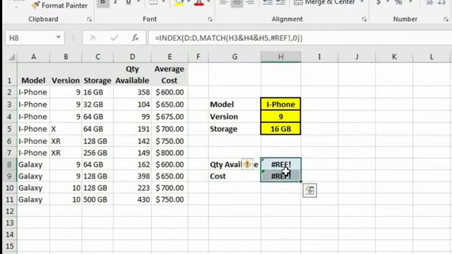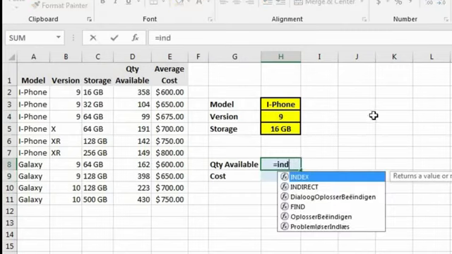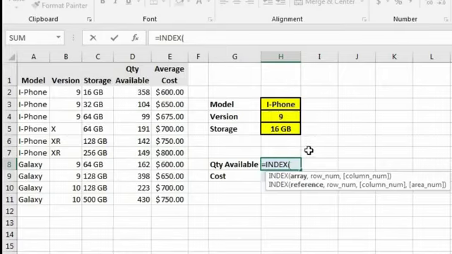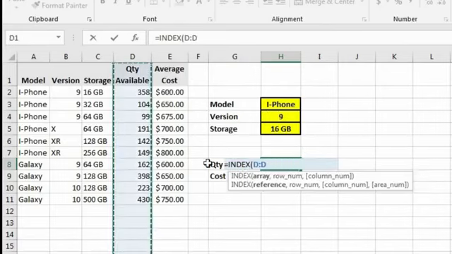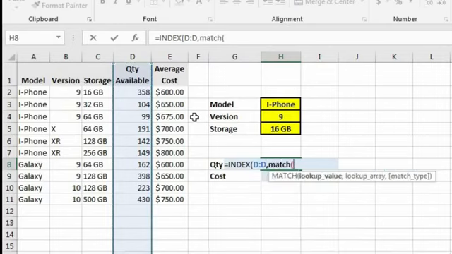And now let's get rid of these formulas and go back into cell H8 and create a new formula. And we're going to first use the index formula. And now it's asking us for the array. Well, the array is going to be column D because we want to find the quantity available. Now for the row number, we're going to have to type the match function. So far, pretty similar. And now the lookup value is going to be the same as before. We're going to concatenate H3 through H5.